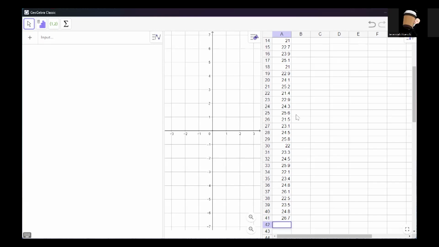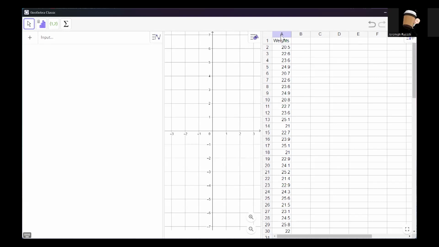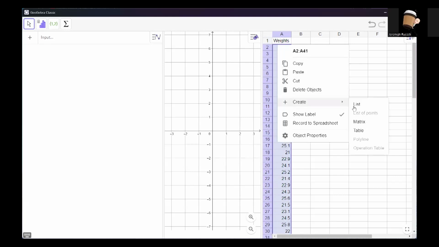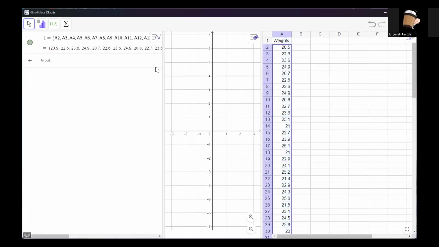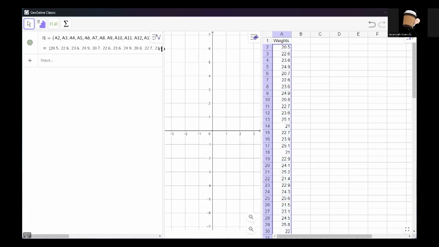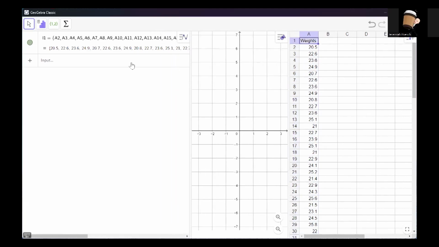All right, now that I have all the data inputted, I want to calculate the sample mean and the sample variance. The first thing I'm going to do is create a list with this data. I'm going to highlight all of this and go down here and create a list, leaving off the label there.